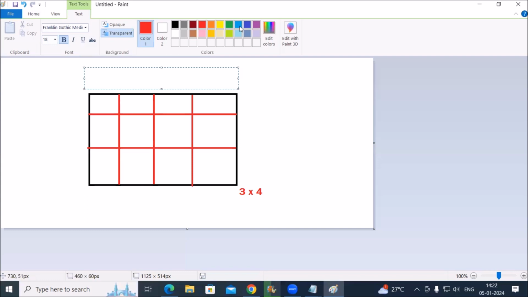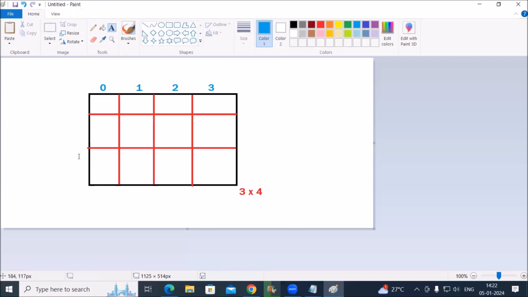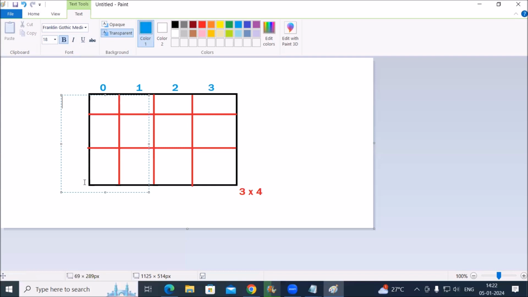So this is the column index: 0, 1, 2. Index always starts from 0. These are the column indices. Similarly, here the row indices will be there: 0, 1, 2.